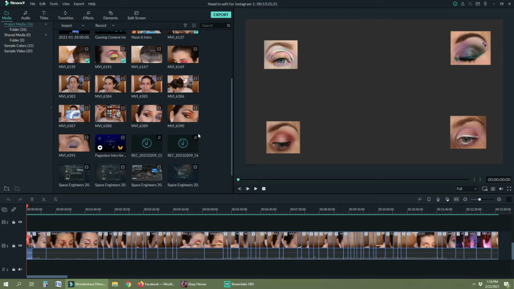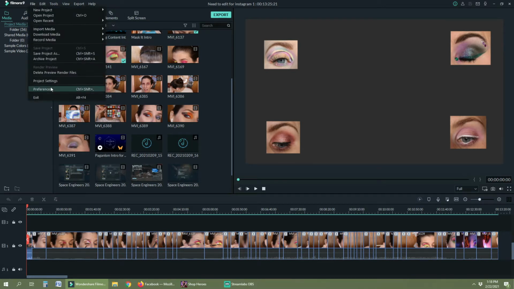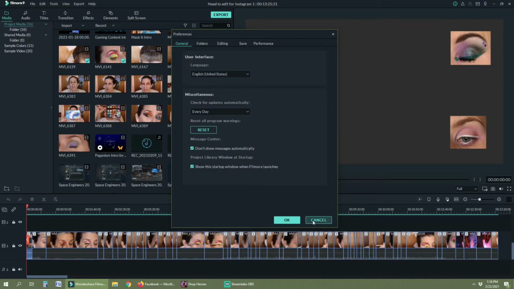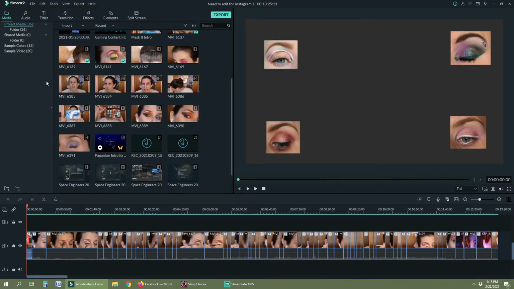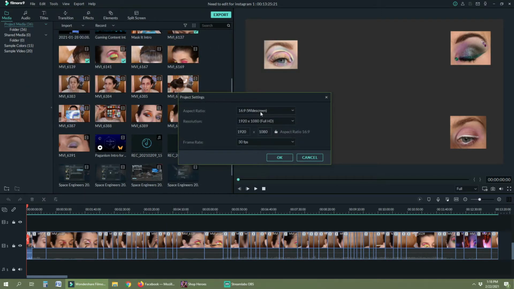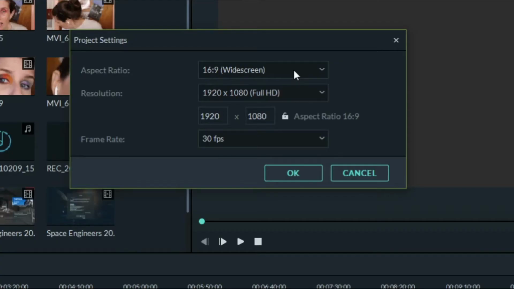Now for YouTube, videos have to be 9 by 16 or 16 by 9, and I'll show you how you do that. You go up to your file, preferences, project settings, and if you look, it says 16 by 9 widescreen, and I usually set my frame rates at 30. My camera records at like 29.85 or some garbage like that, so I just modify it to 30 frames per second.